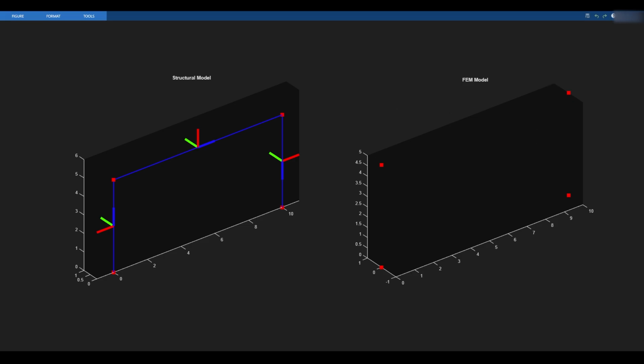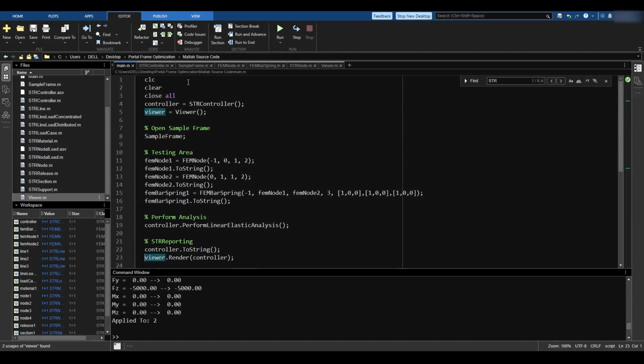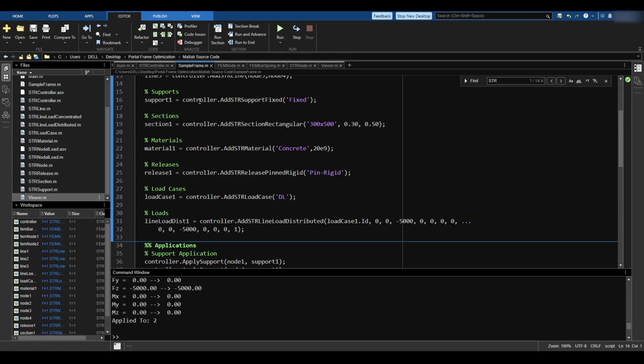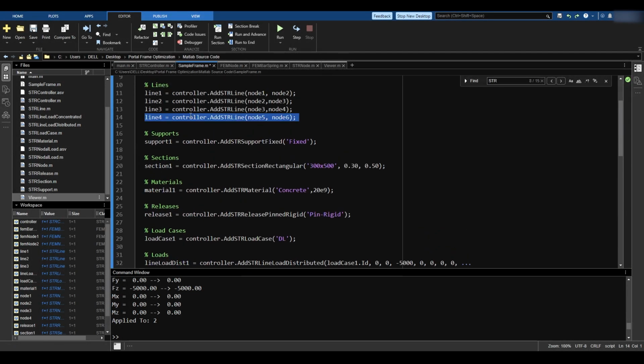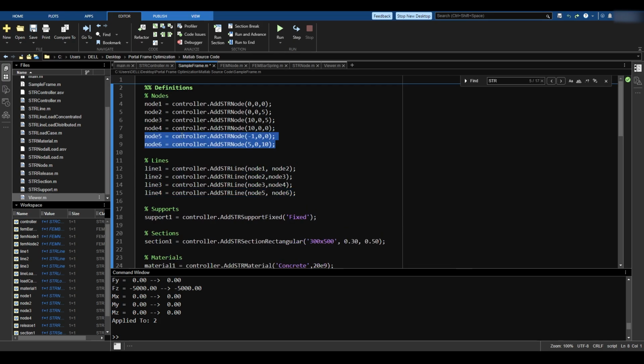And you know, for funsies, I am going to change a little bit in my sample frame. I am gonna re-add line 4 and re-add node 5 and 6. Remember those in the previous videos when we tried to check out the intersection of those. So I'm re-adding node 5 and 6 and re-adding line 4. You can pause the video and go to your sample frame and add those if you want.